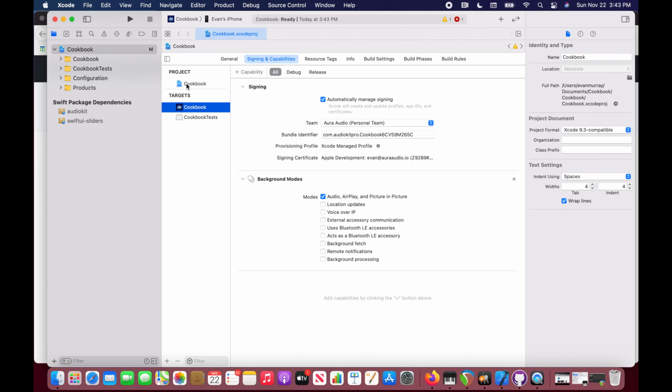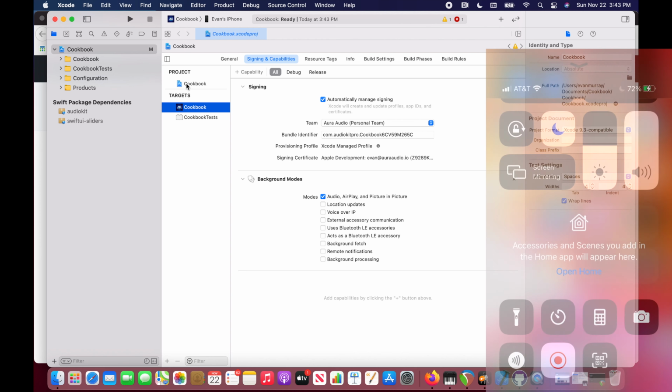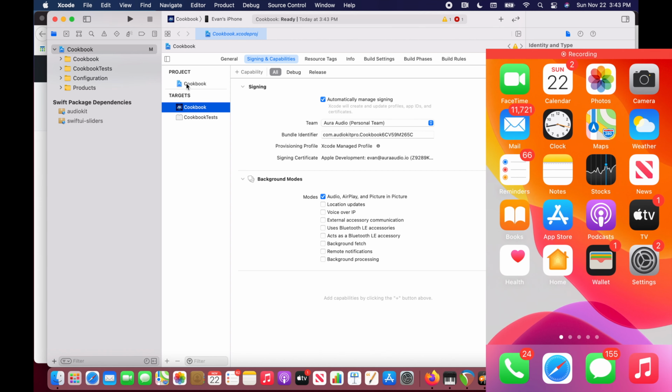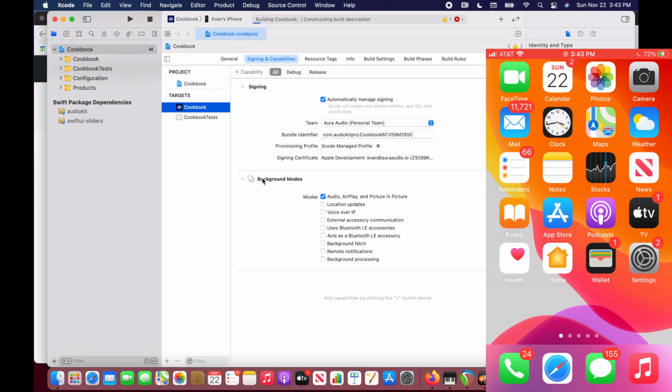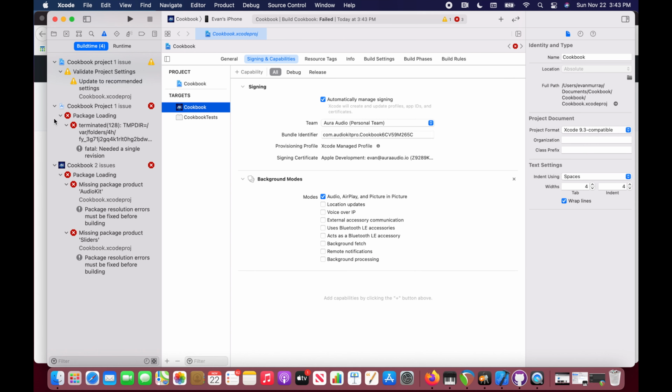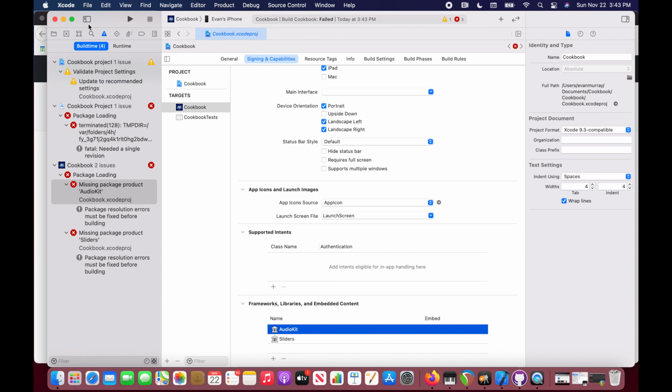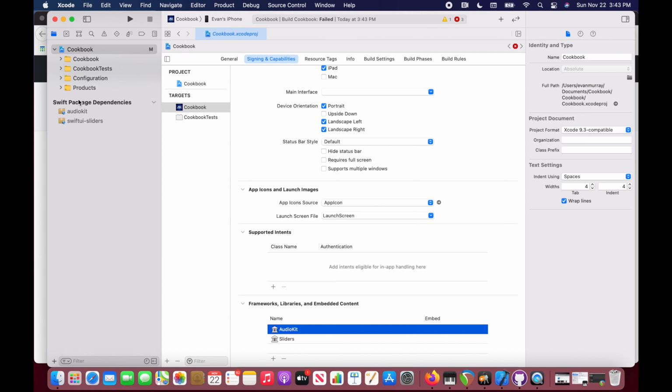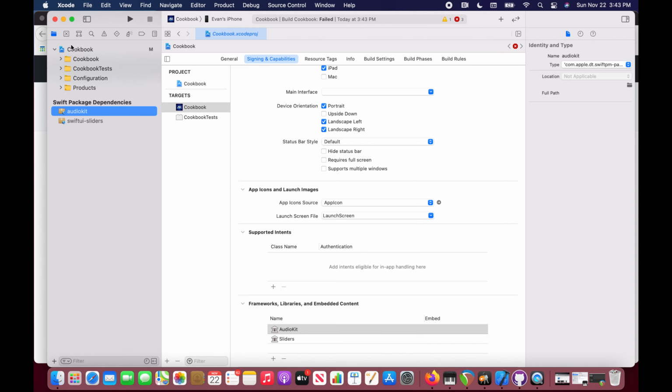But anyway, let's go ahead and build this AudioKit app on our device. So I'm going to go ahead and start recording. All right, let's give it a shot, see what happens. And the build failed because there are some errors. So it looks like it's missing the AudioKit package. For some reason it looks like this one didn't load.